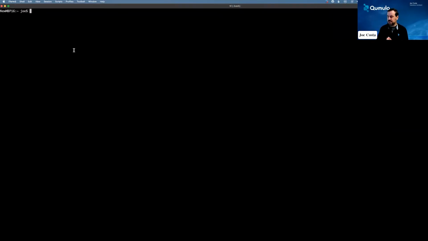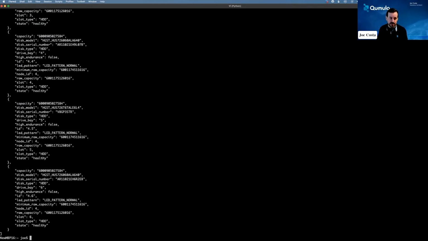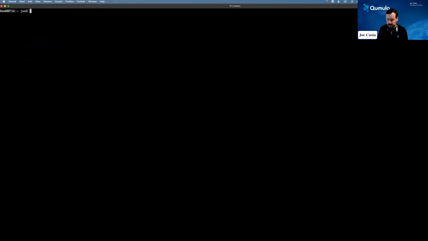So let's say I want to find out the state of my disks in my cluster, right? I have a command called cluster slots. This will return quite a bit of info. So again, I want to pipe it to JQ and see what keys are available. And you see I have an array index that tells me I have 24 different drives in this particular cluster that I'm connected to. I'm going to take a look at the first one.